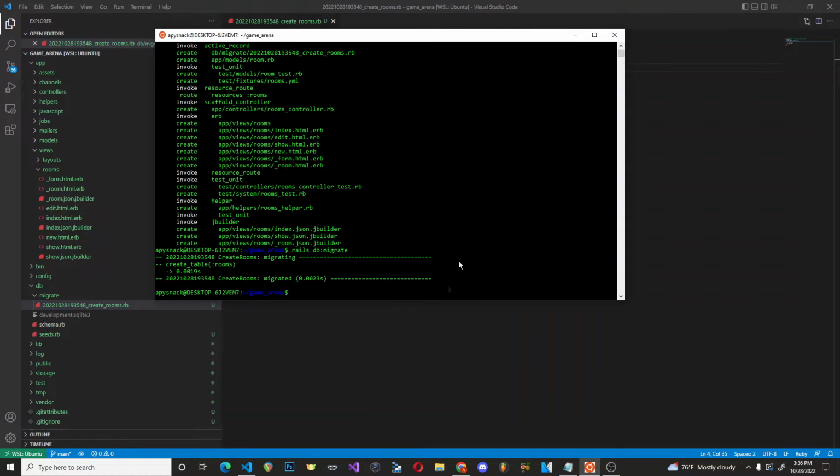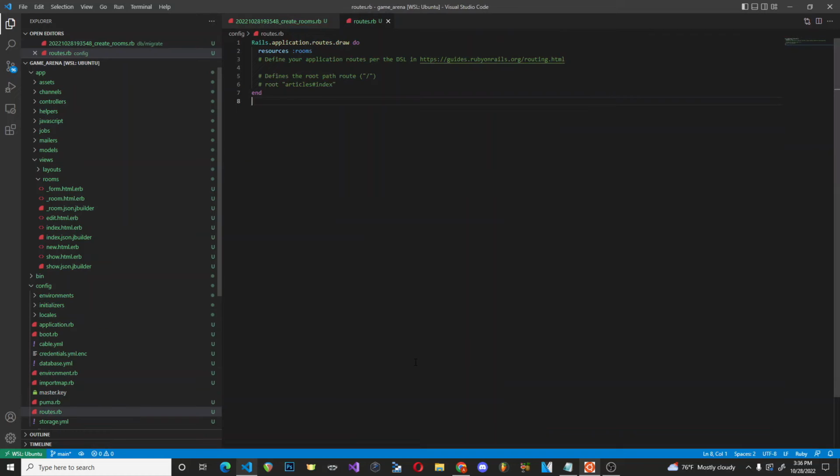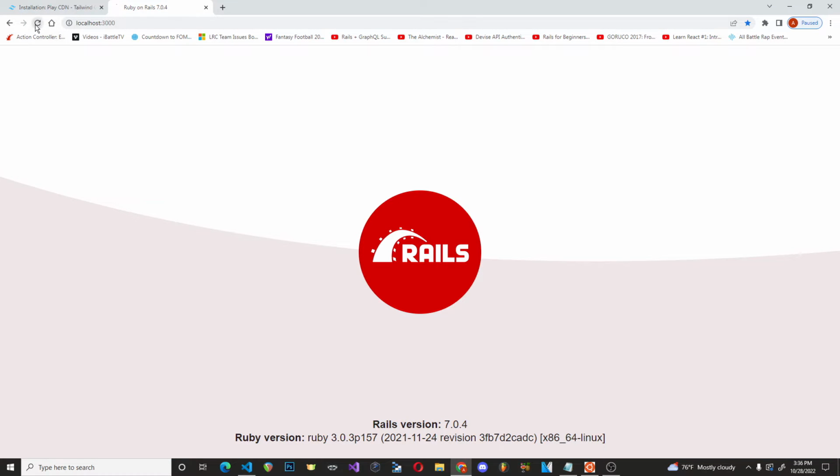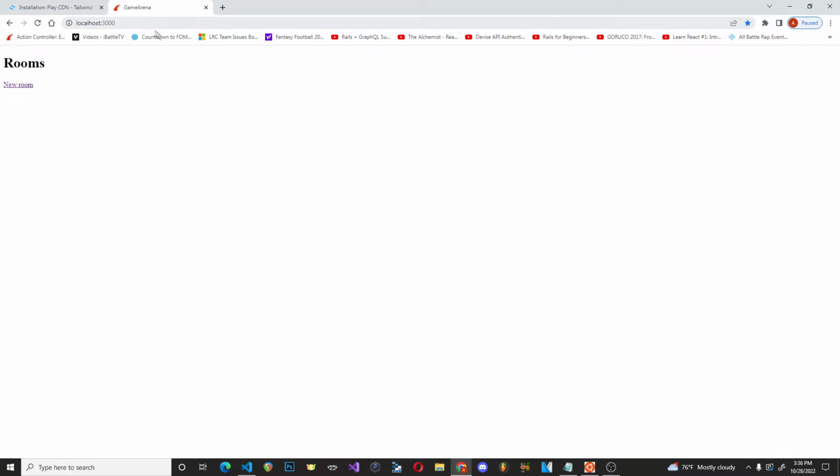After that has been migrated, I want to go to the routes. So we're going to uncomment. And then if we run the Rails server, hopefully everything will be working as expected. We have our rooms index now on the home page.